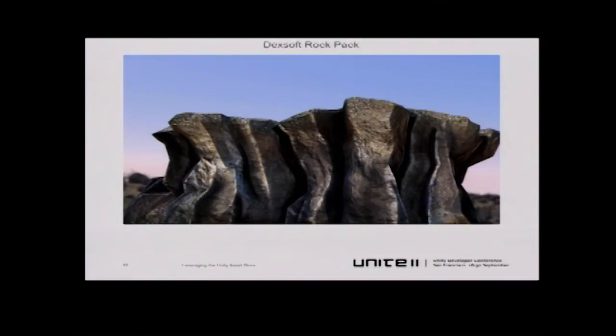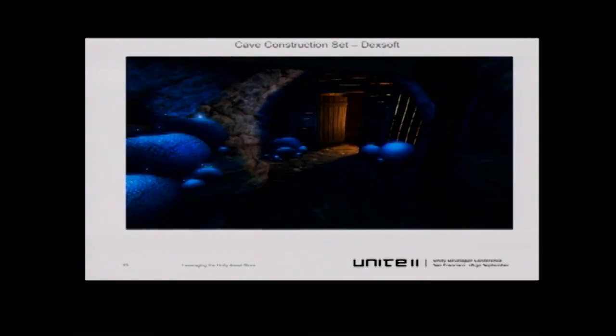And I've been tinkering with these things. You can use them to create a desert scene. You can use them to create a moonscape. They have this fantastic cave construction kit. This is taken in real time from one of their examples.